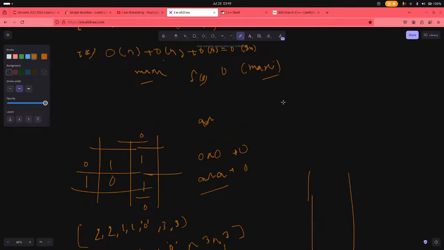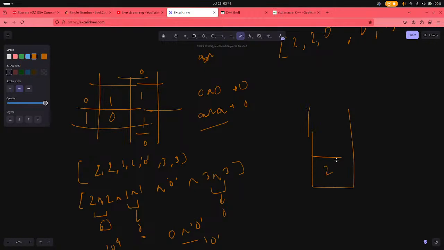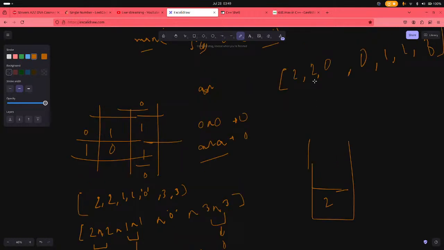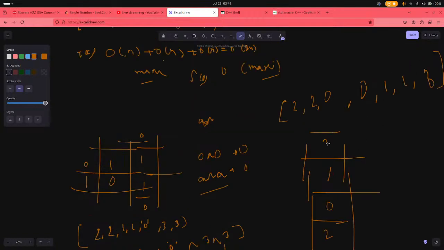I had 2, 2, 0, 0, 1, 1, 3. I will take 2, put 2. I will check the key. There is another 2, I will not put it. I will take 0, yes, I will put it. I will find there is another 0, I will not put it. Another 1, I will put it. Another 3, I will put it.